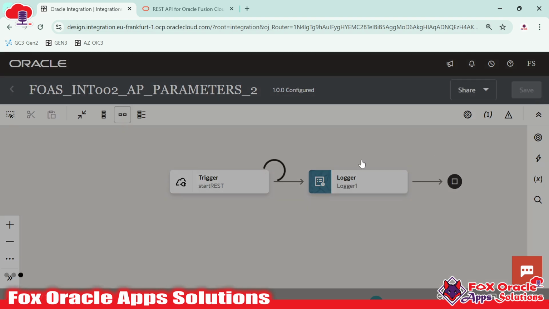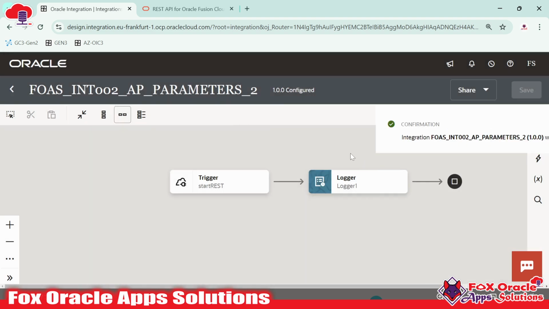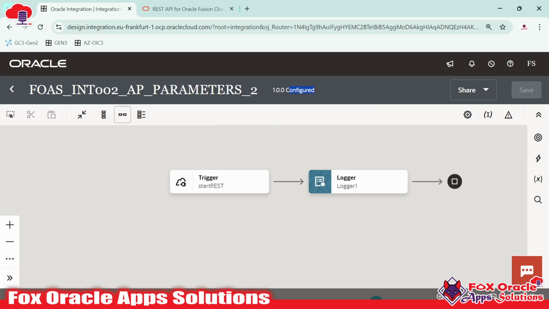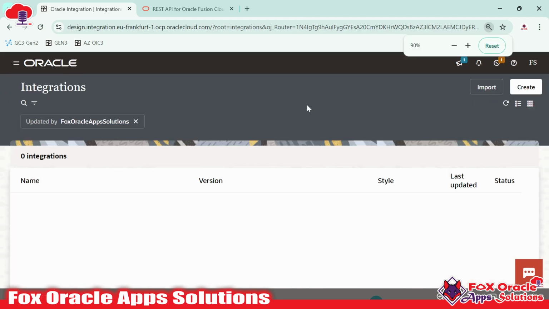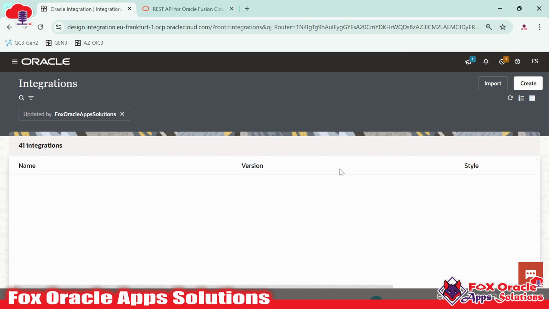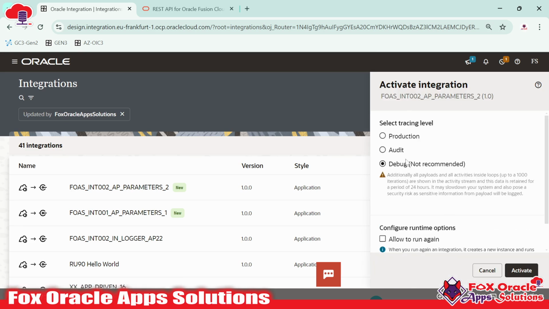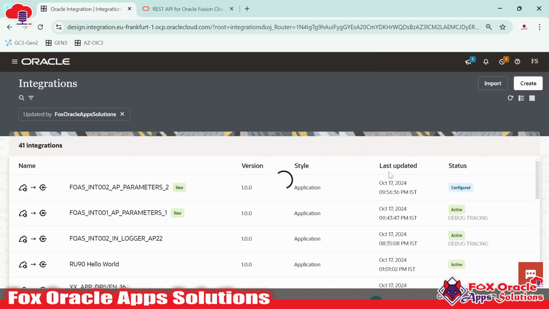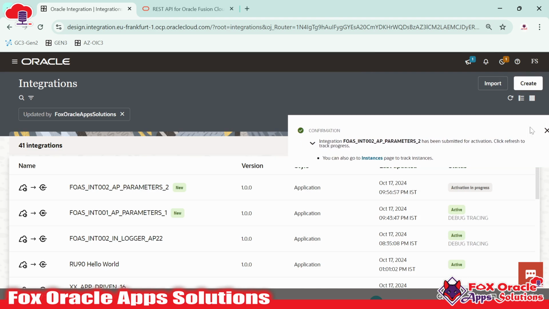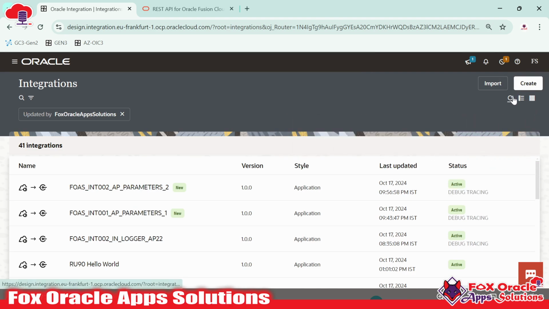Click on save. So now our integration is in configure status. I will go back to activate the integration. Now our integration, here you can see it's in configure. I have to activate it. So just click on this power button, select the tracing level, click on activate. So now we activated the integration.